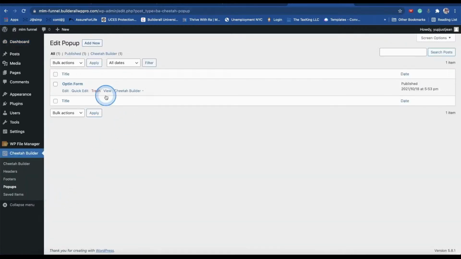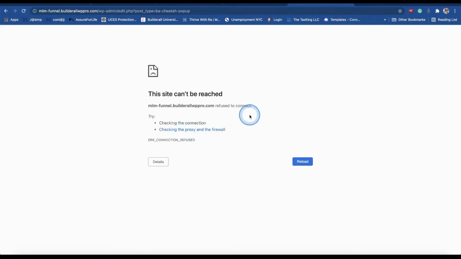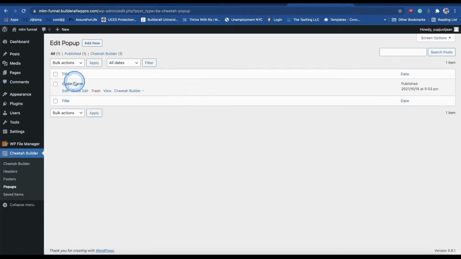And now, of course, I already created one since I was trying to figure that out. And all you have to do is just click new, give it a name, and type. It's going to be a pop-up, or it's going to be a header or a footer. Okay, but we're just going to leave it at that. I'm not going to add a new one. Whoops, what did I do? Pop-ups. There we go. All right, so let's click on Cheetah Builder.